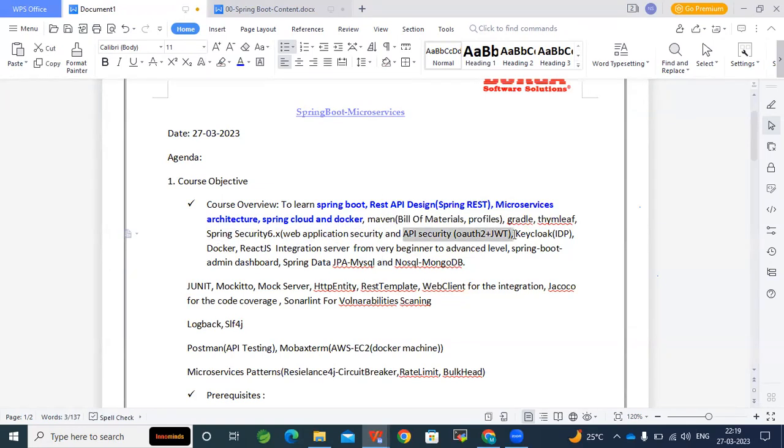Then one more 3 to 4 hours are required to understand API security. So around 12 to 13 hours are required to complete Spring Security. Those hours we'll spend on the weekends. Got it? Narsi, I have one more question.